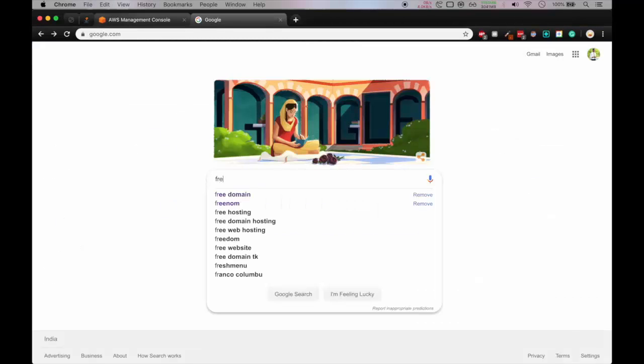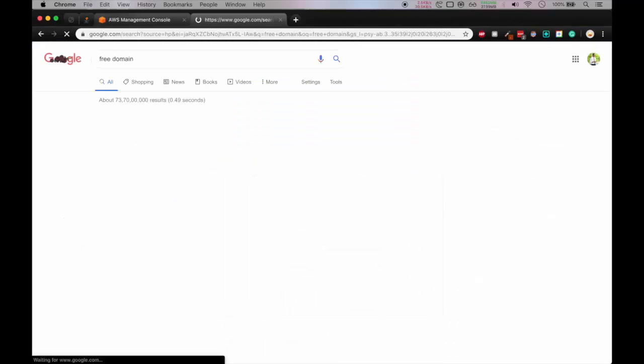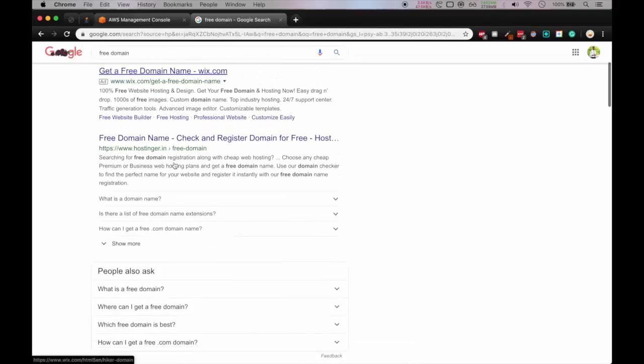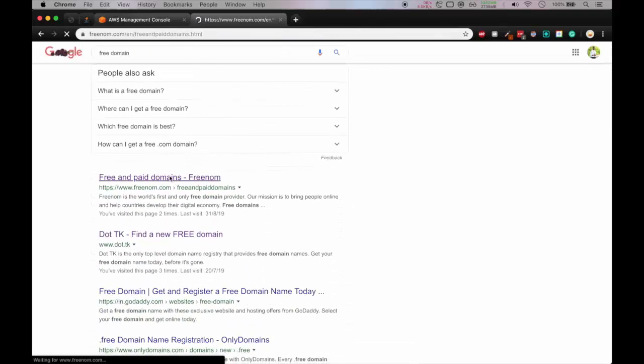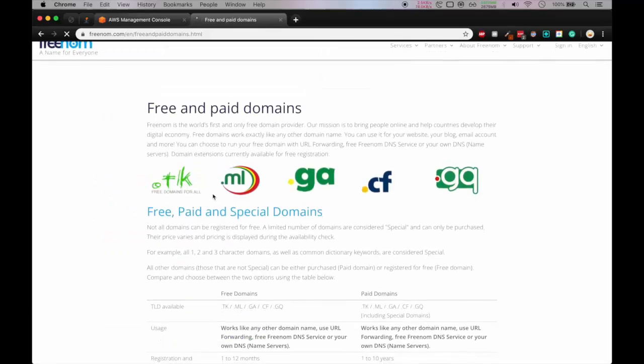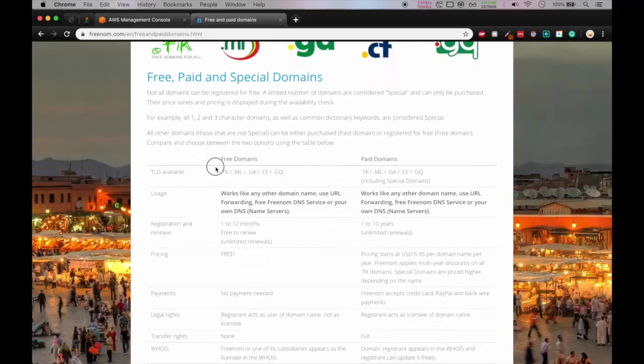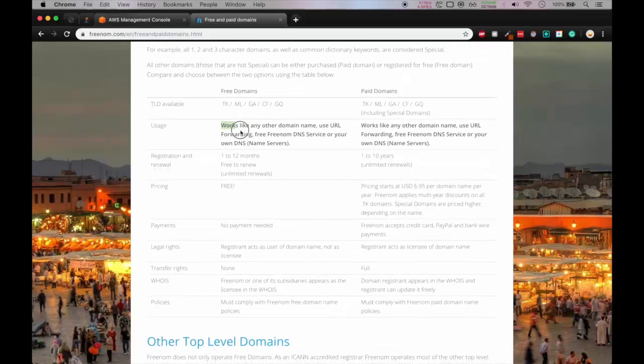So let's go on Google and search for free domains, and here you can see there will be something like freenom.com. So click on that link. Here you can see free and paid and special domains. They provide top level domains with the extensions TK, ML, GA, CF and GQ. These are the free domains. These work like normal domains, and you can have it for 1 to 12 months for free.